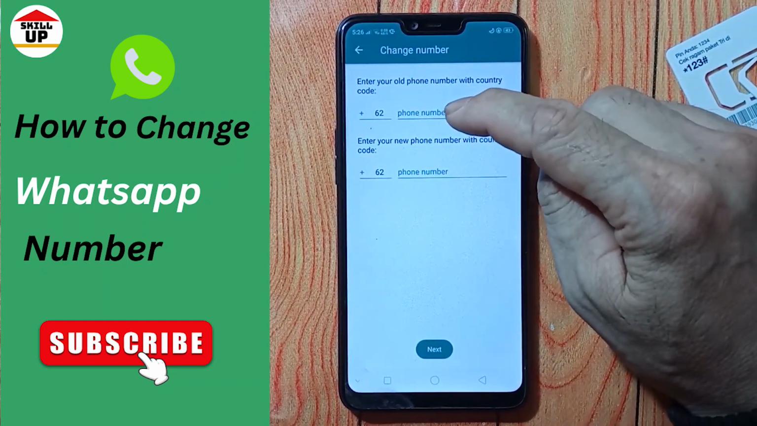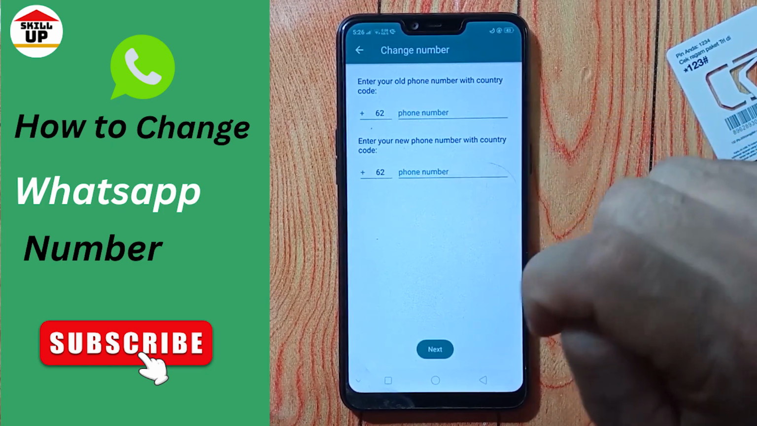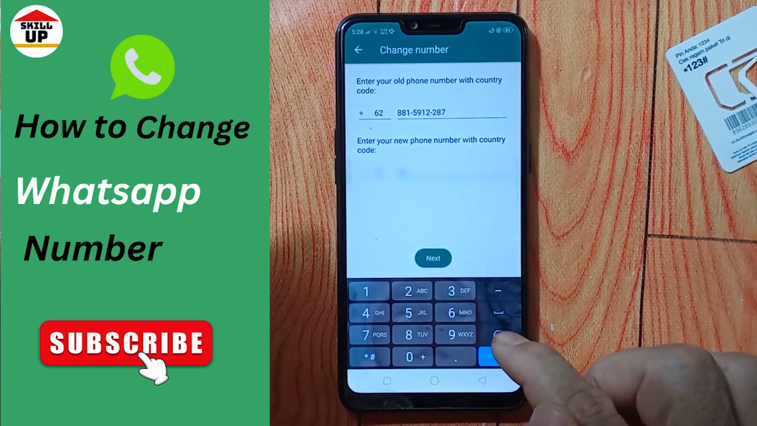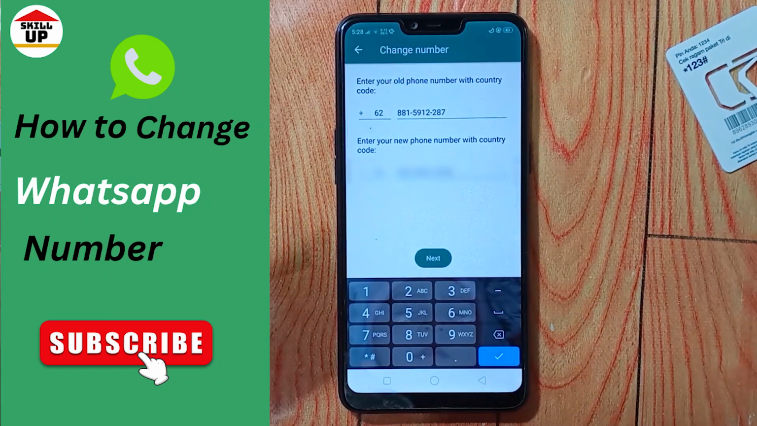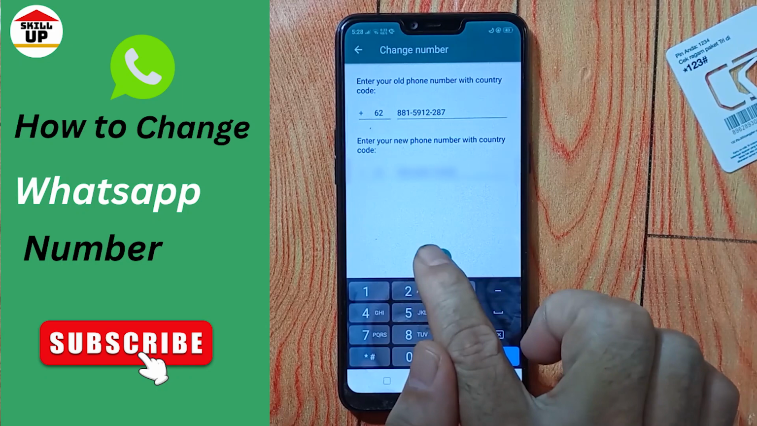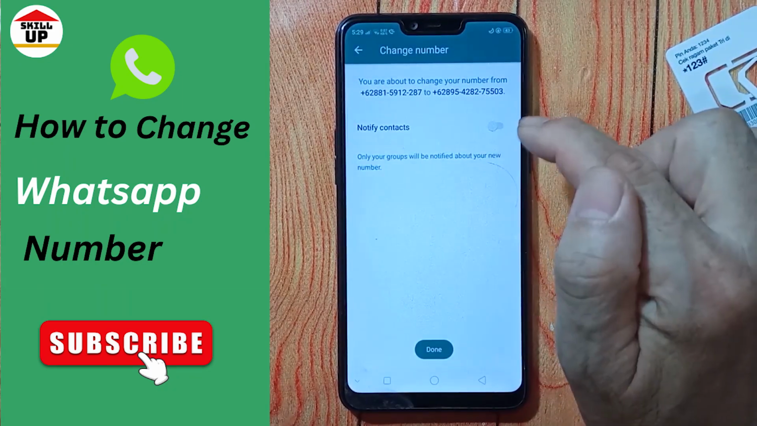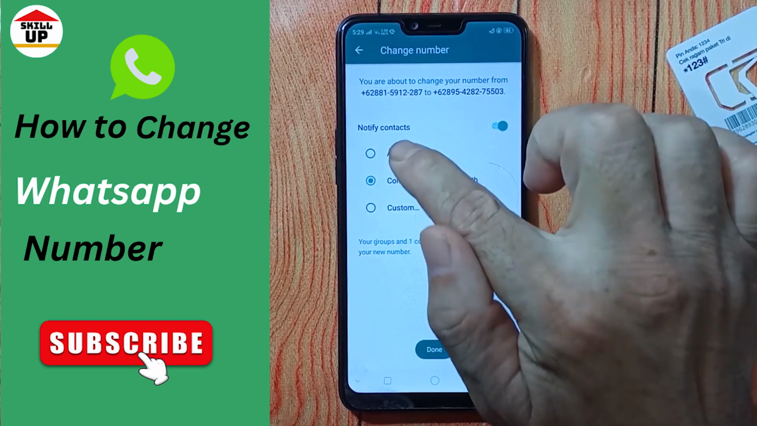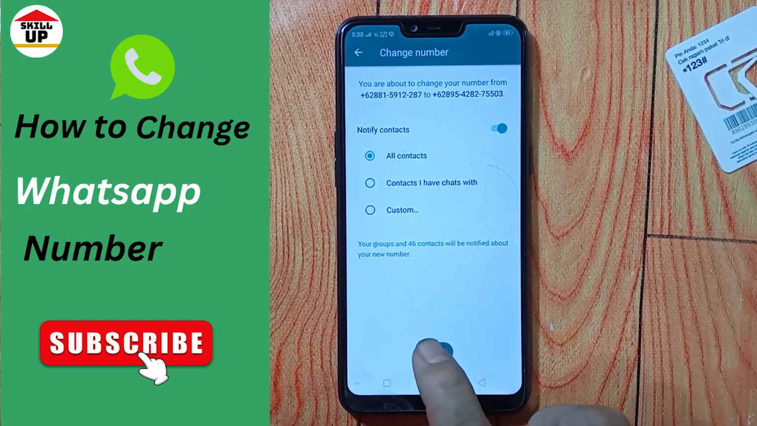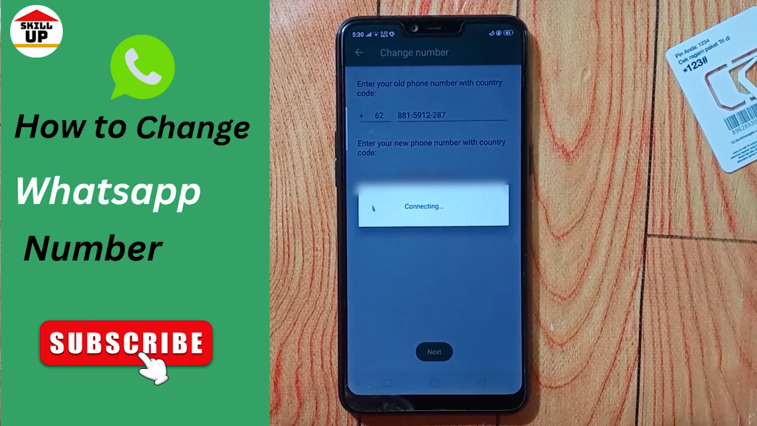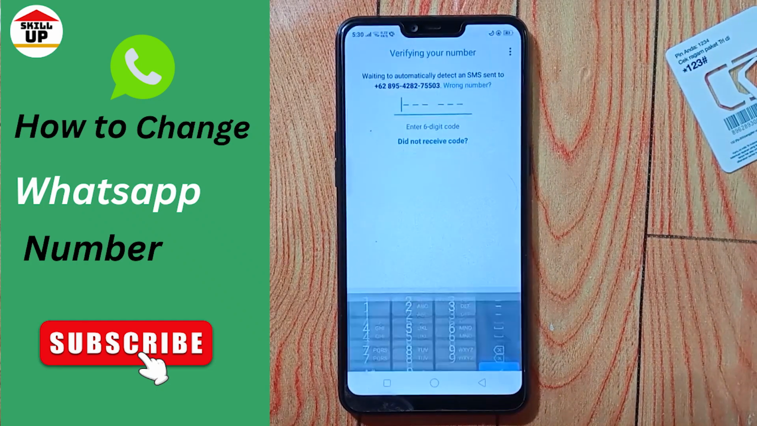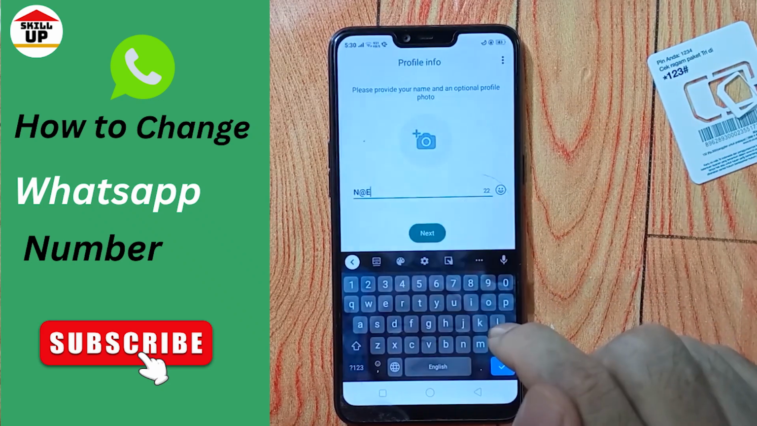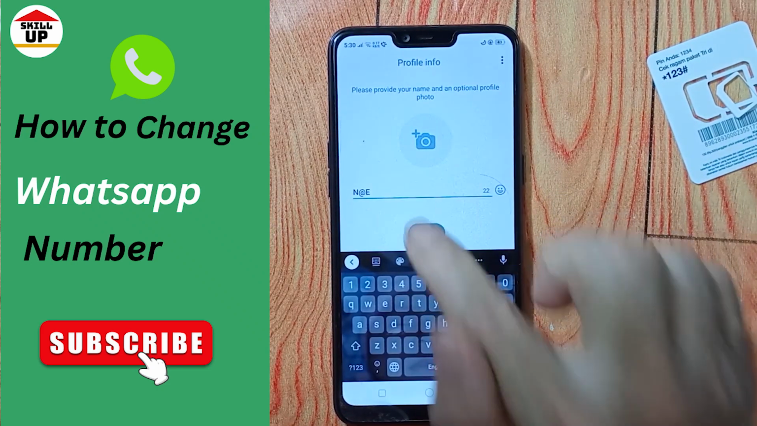Enter your old number here and the new one here. Then tap on next. Here turn on the notify contacts and from here select anyone you prefer. Then tap on done. Here click on OK. Then tap on next.